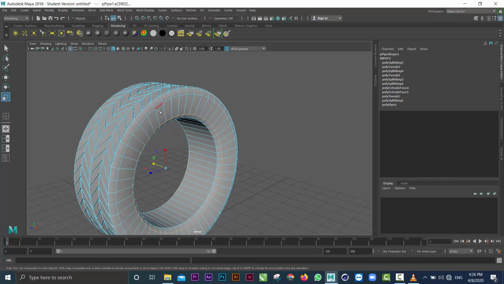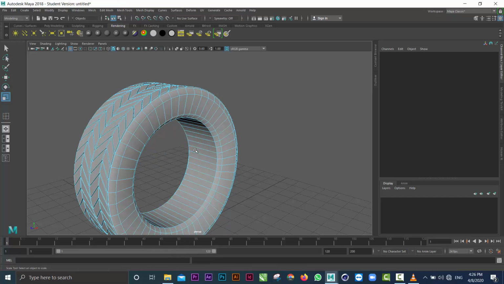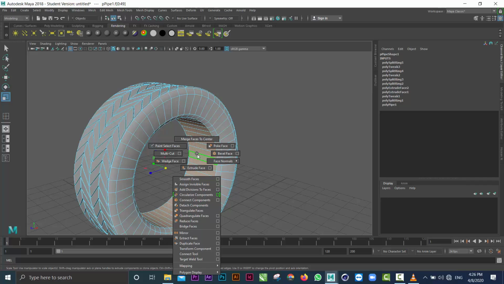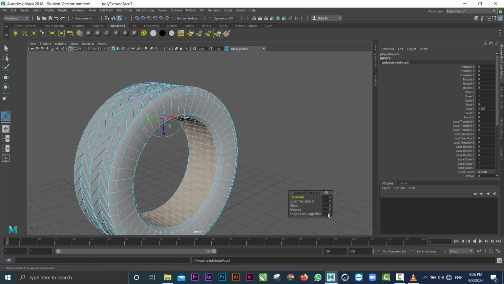Okay, so next what I want to do is extrude the inner part inward. So I go into faces and hold down shift and click twice to pick out all the faces. Then I go to shift and extrude face. Then I put this on 1 and I keep the faces together. Alright, so what I want to do is just move it inward.